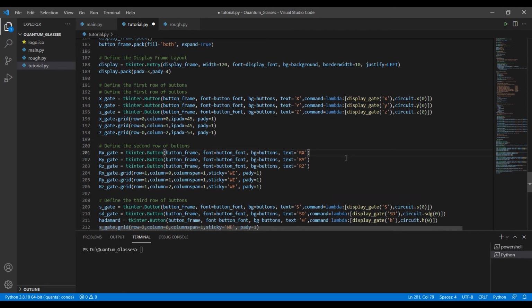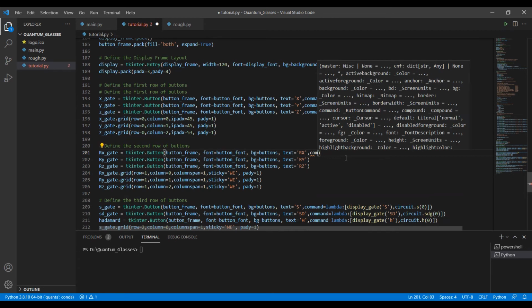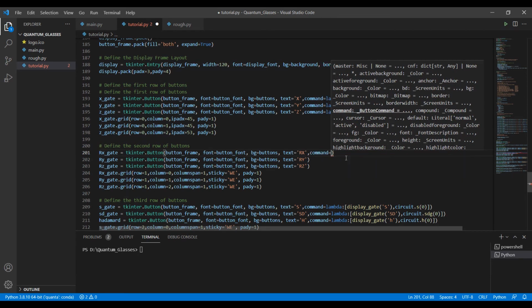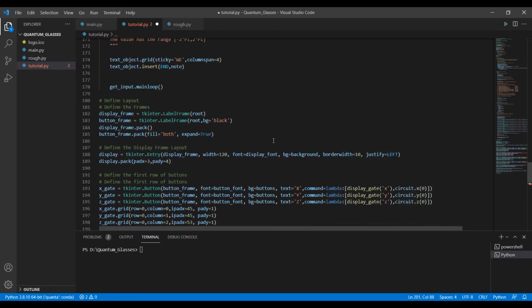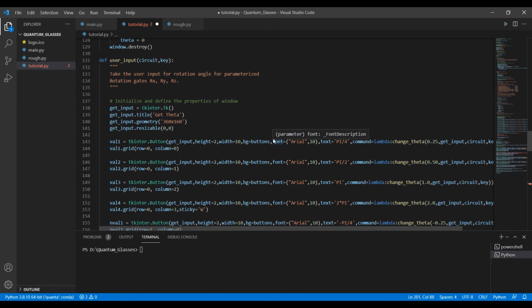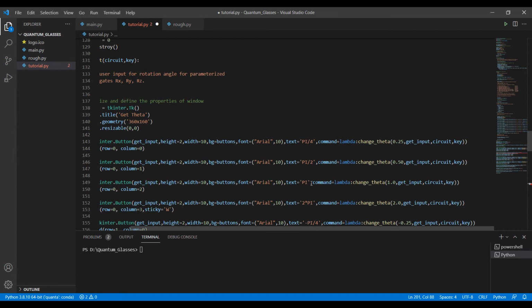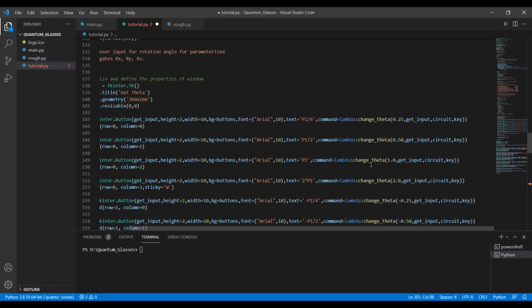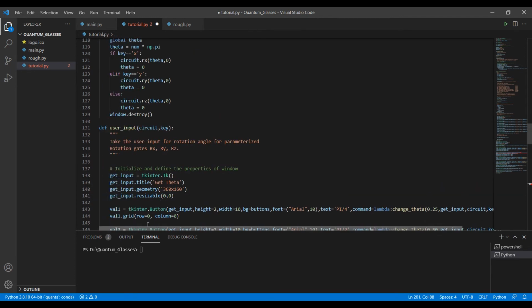So now command is equal to, what was the name of that function? User input. So this is the only function, I guess, that we will use, and from here we will directly access the other thing. And as you can see here, this thing also takes two arguments, the circuit and the key. So when we use this function, we need to pass these arguments again.